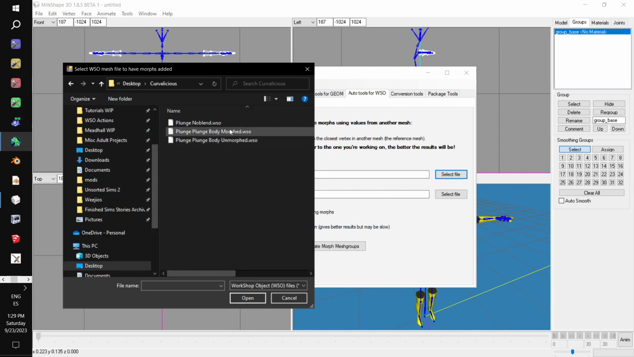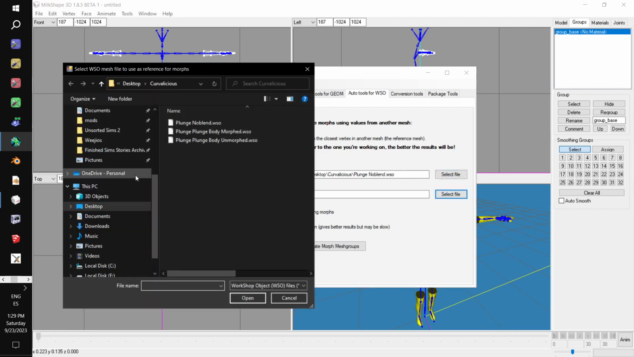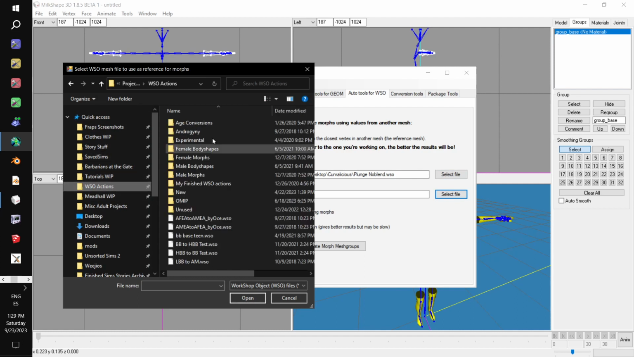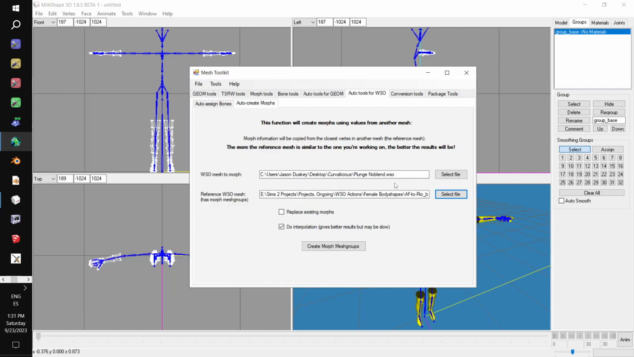And then we go to our project folder. Let's start with no blend. And here I have my own WSOs. I have provided a link for some of the most popular ones, my directory, Lefa's directory, Mayfair's directory, in the resource thread. I'm going to go to female body shapes, and I'm grabbing Lefa's Rio. So I got plunge no blend.